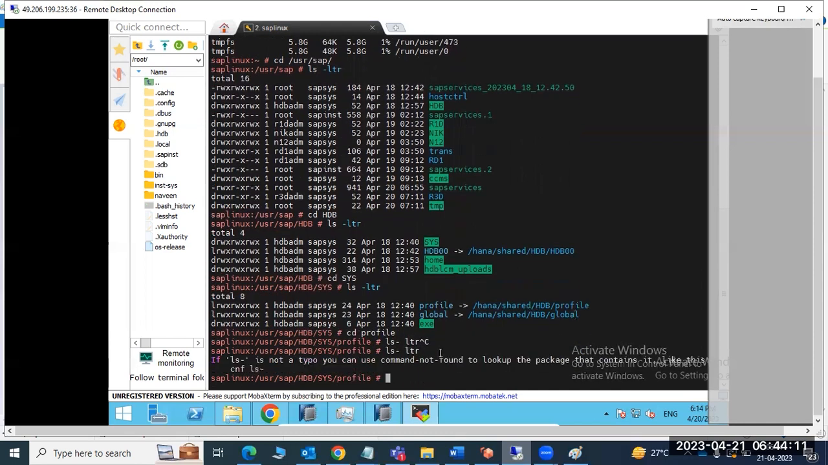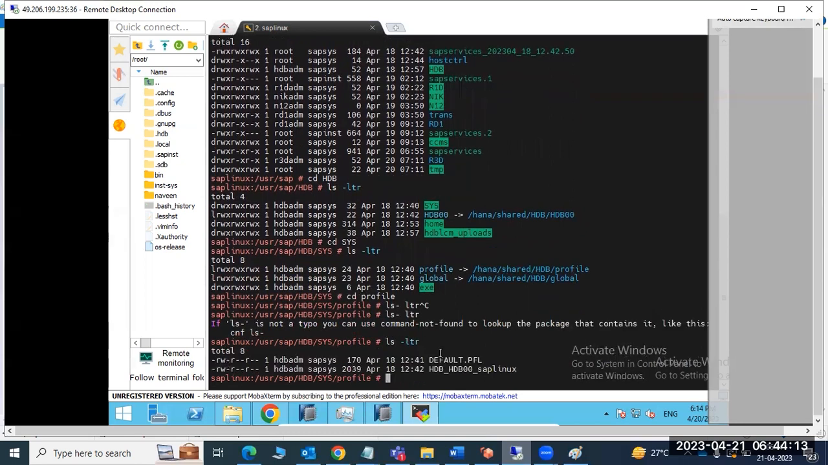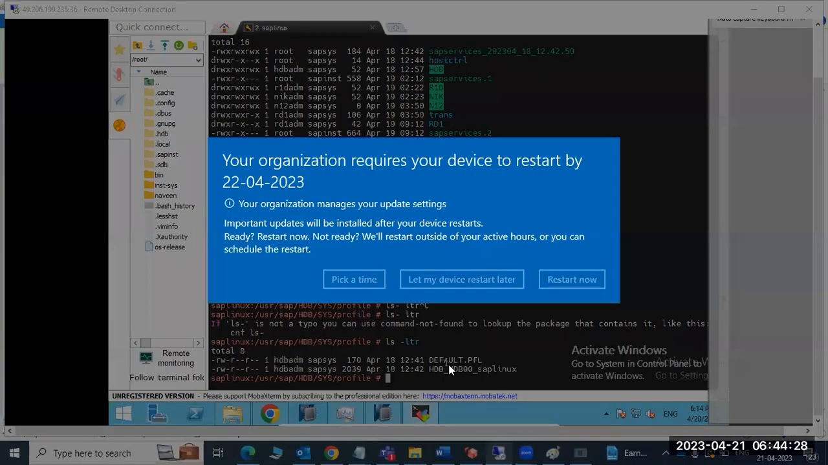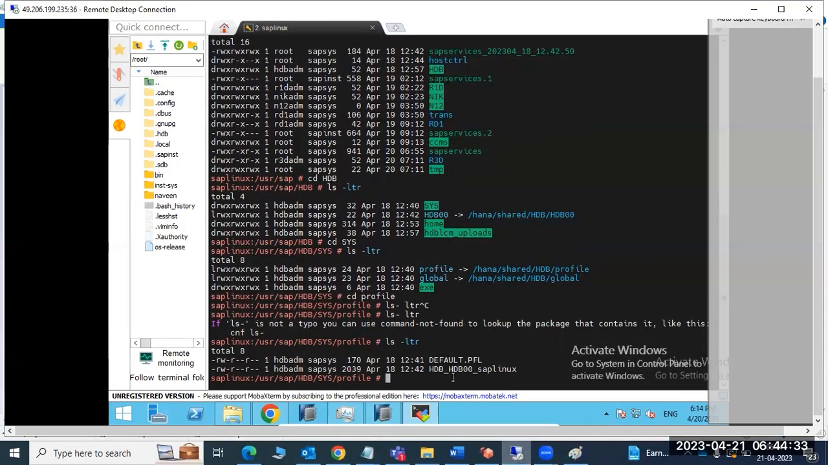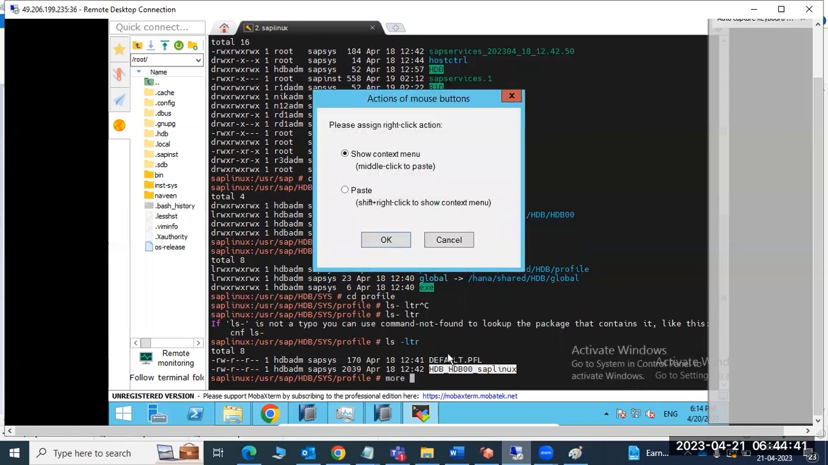Two types of profiles are there in SAP: the default profile and the instance profile. Same here, we have the default profile and the HANA instance profile. These profiles contain parameters. If you want to change anything, you can change it here.